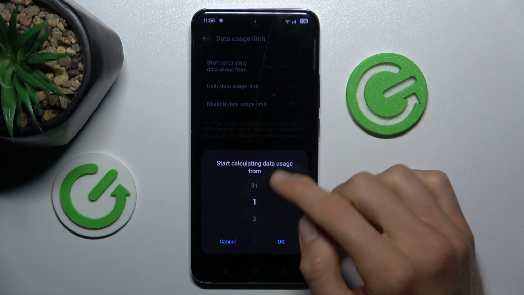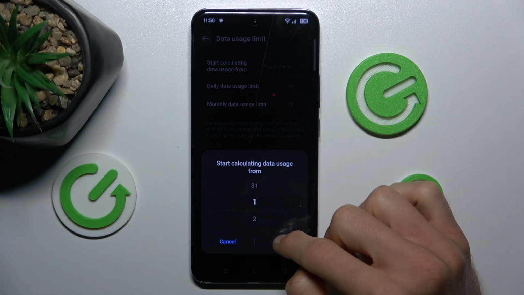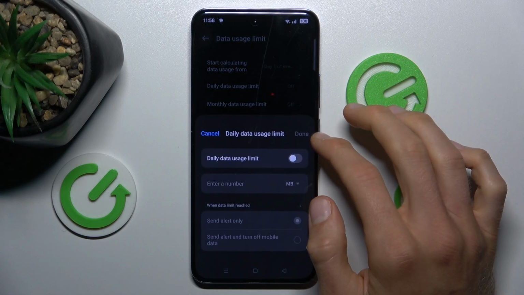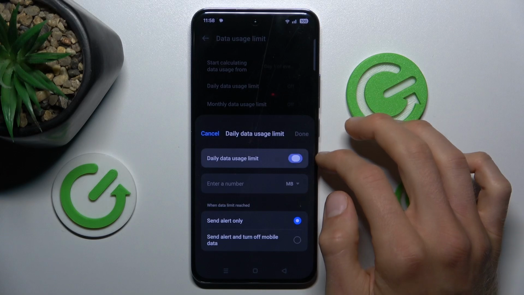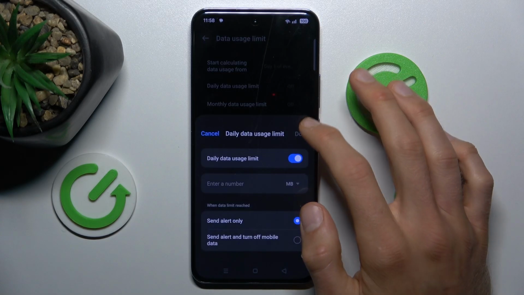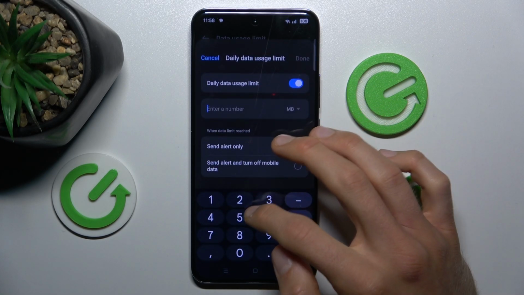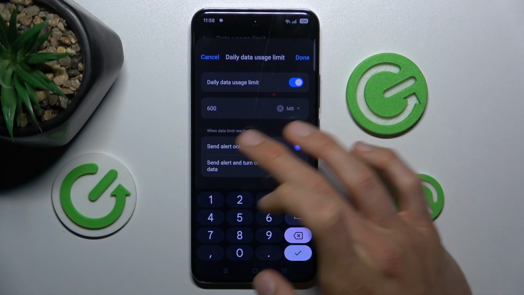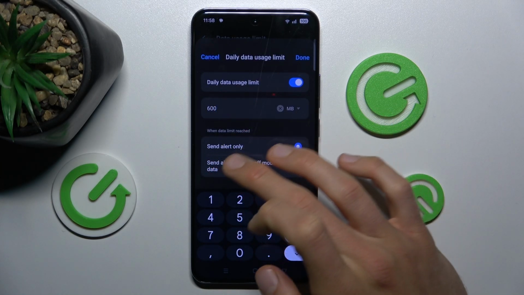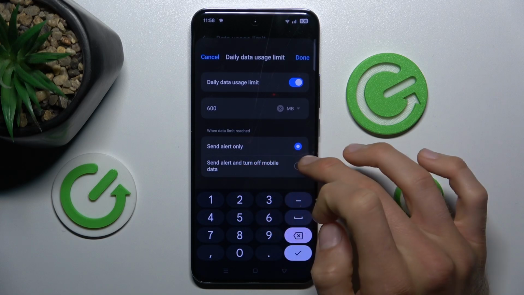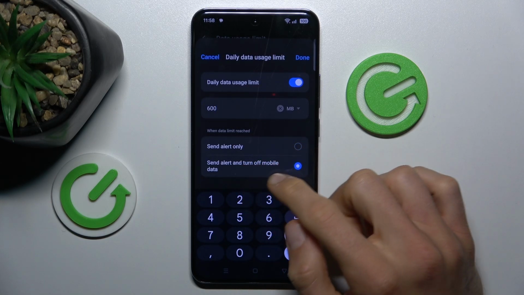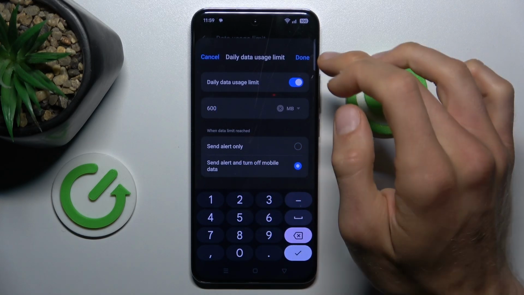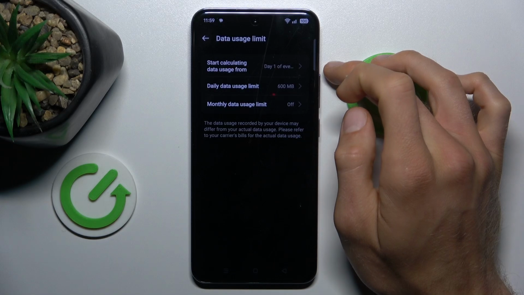First step, you can set when the cycle starts, maybe the first day of each month. There, by the switch, we can turn on daily data usage and set it in gigabytes or megabytes, whatever you prefer. Maybe you set 16 megabytes per day, and there we can set what happens when we use it. We get only an alert, or we get an alert and our mobile data will be turned off. After you set all, press Done to save it.